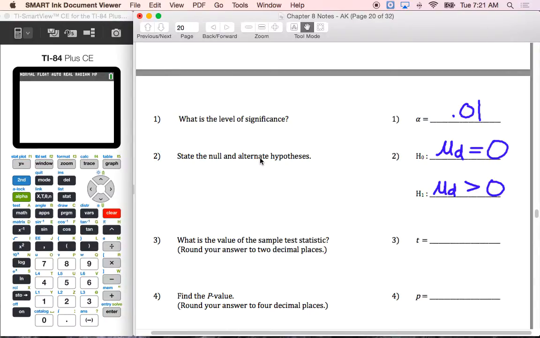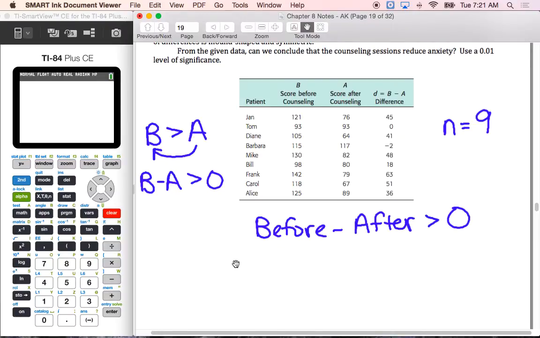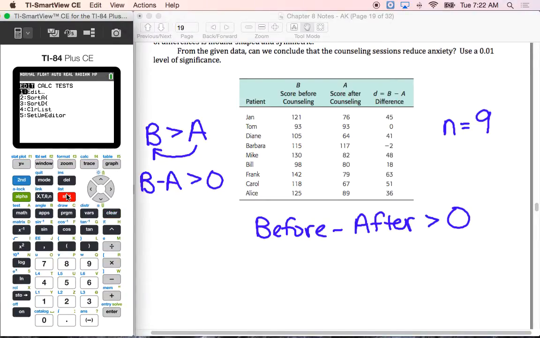Okay, so now to find the rest of our stuff, I'm going to bring my table back so I can see my numbers. So we have to go to stat, don't do test yet, stat, edit, clear out anything, type your numbers into L1, L2. Do not type in B minus A to L3. So don't start with 45 in L3. Leave L3 blank. Do not type any numbers into L3 yet.